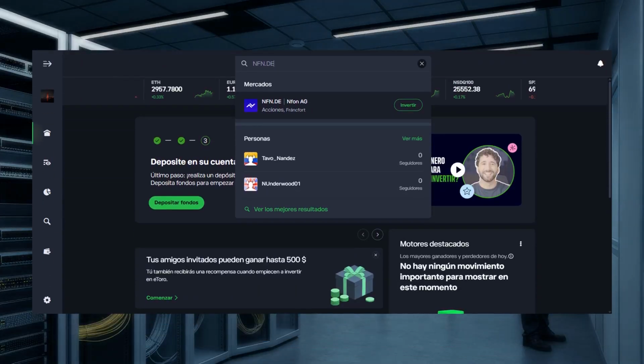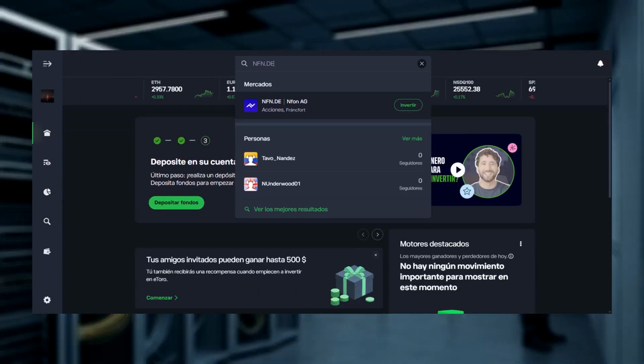Use the platform search and type the ticker Nfn.de to locate Nfon AG. Double-check the exchange listing to ensure you have the correct Xetra share.